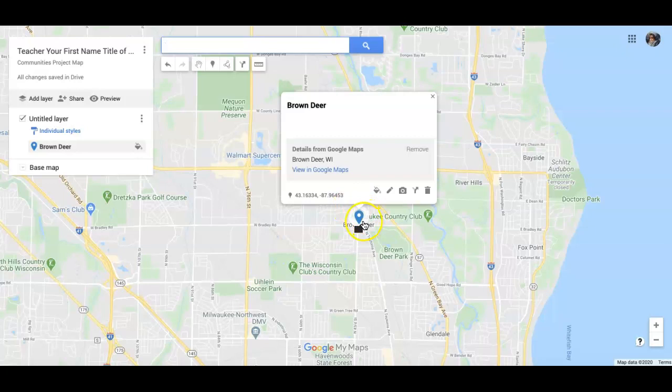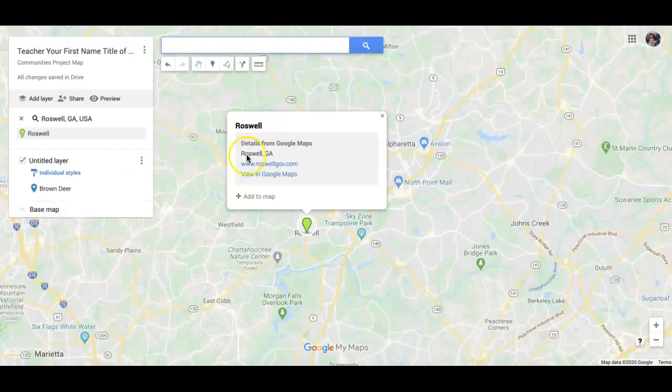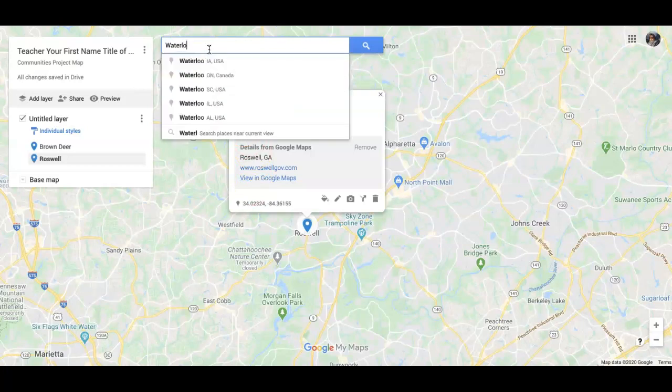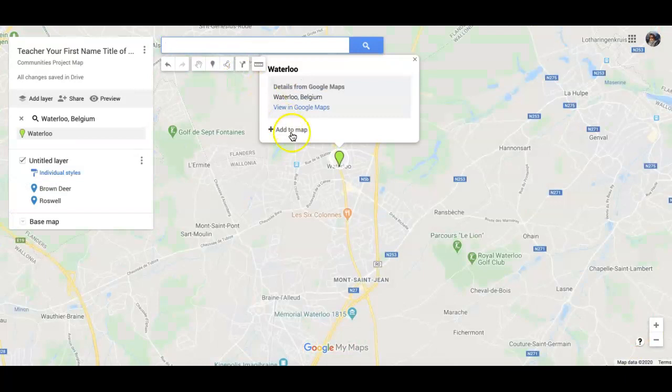Then I would go ahead and find my next one. After I lived there, I moved to Roswell, Georgia, and it pops up here. I just click on that, and then I click Add to Map. So now I have another location, Roswell, Georgia. And then after I lived there, I moved to Waterloo, Belgium. Okay, so I see Waterloo, Belgium there.